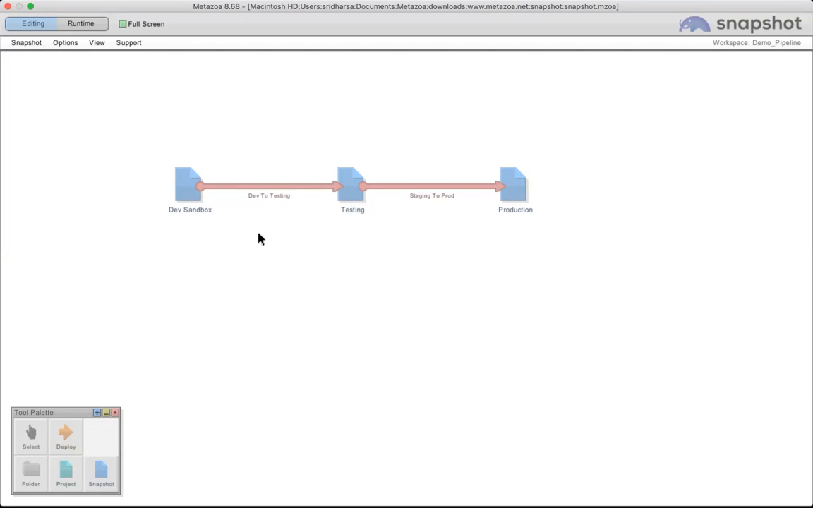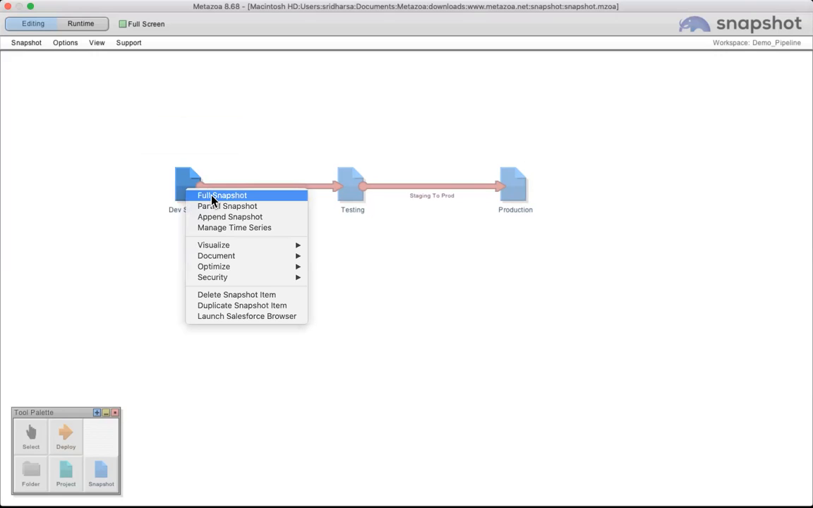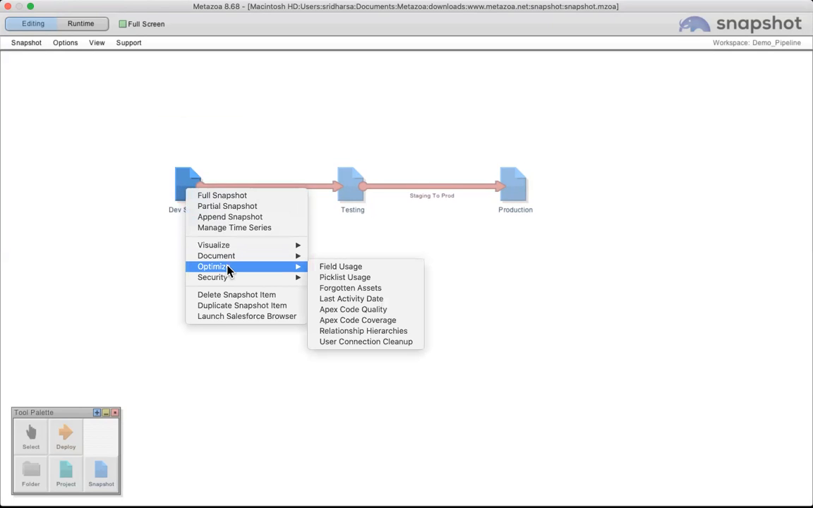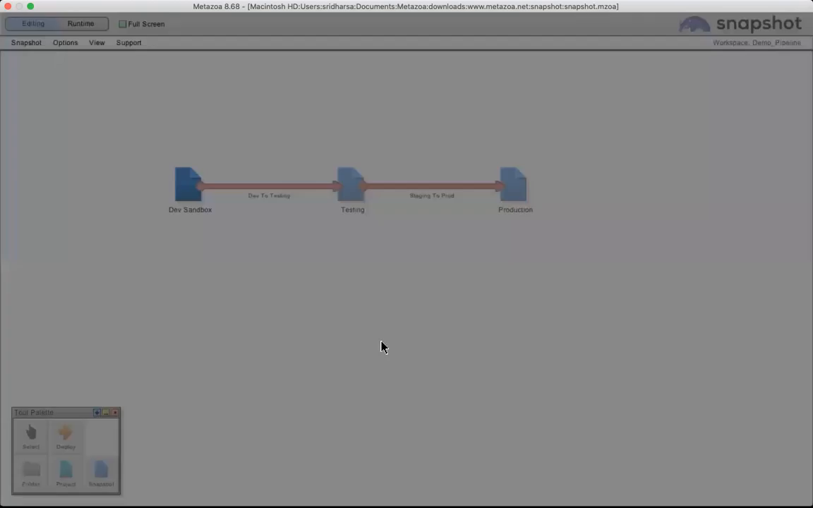Right? In this particular case, I have two sandboxes connected to my production org, and I have created full metadata backups that grabs all the managed packages, profiles, permission sets, and all the workflows and things like that as well. Focusing on the user cleanup, I'm going to go to optimize. And there are various optimization tools there, field usage, picklist usage, forgotten assets to clean up all your tabs, whatnot. But I'm going to focus on one of our more recent features, user connection cleanup.